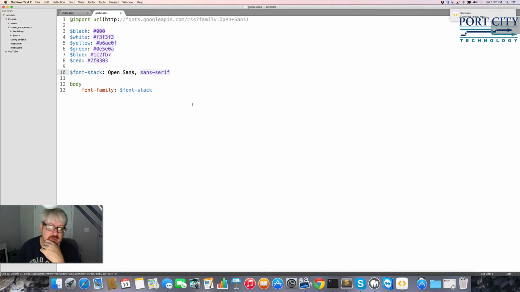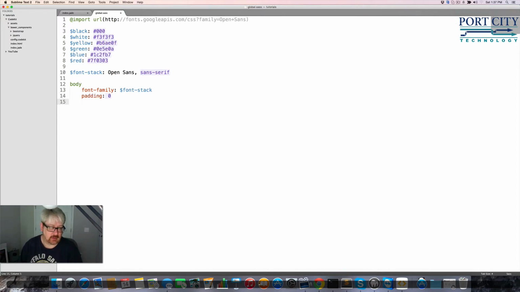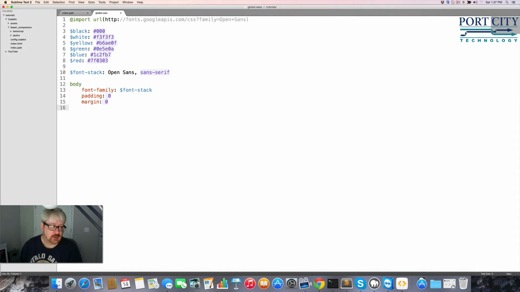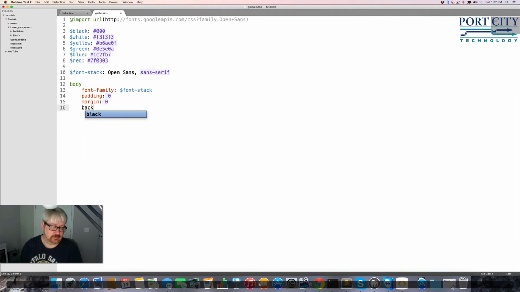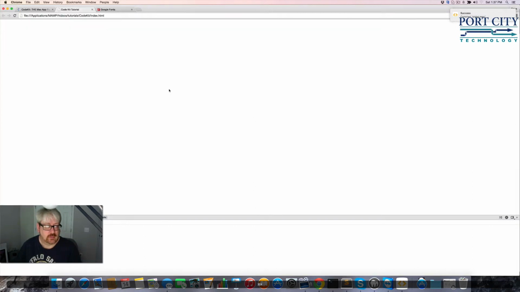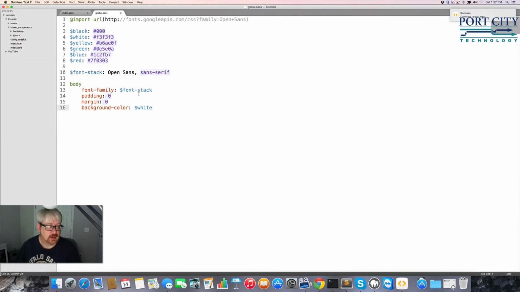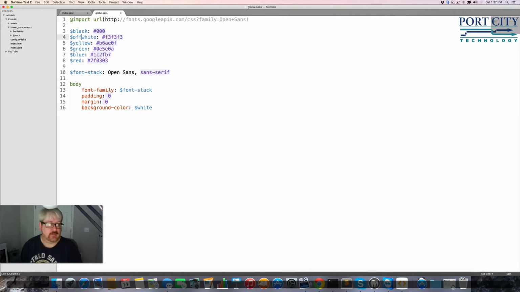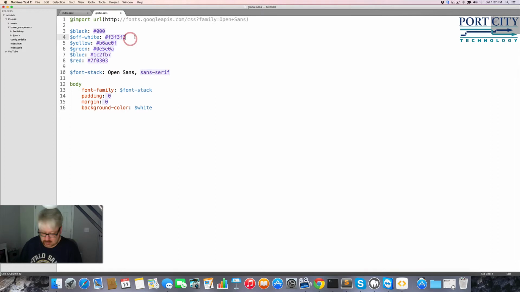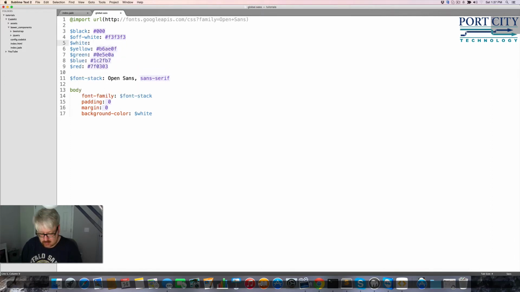Okay, see if we have any errors. Nope, that's good. So we're bringing out some more features here. We're going to do padding at 0. We're going to just reset the body. Margin at 0. And what we could do, background color, we can set this to our white, because it's actually an off-white. Why don't we call this off-white? And white is our pound FFF.